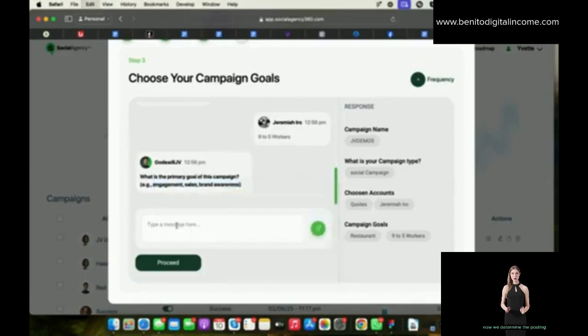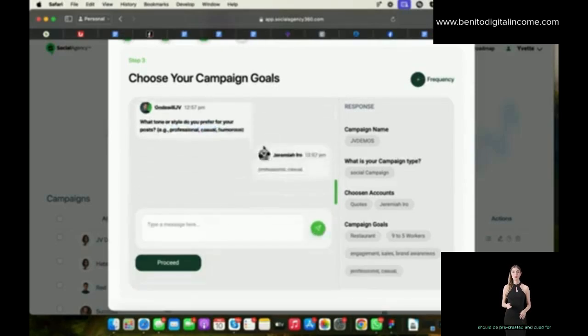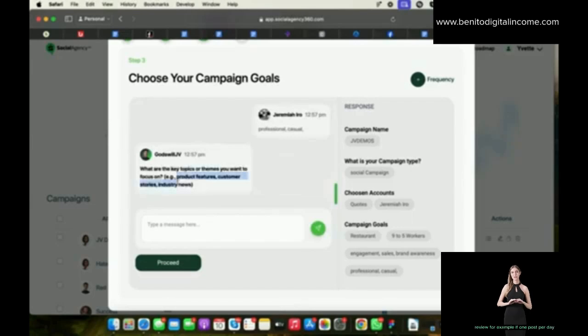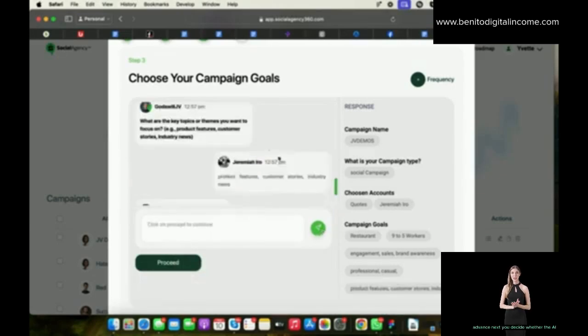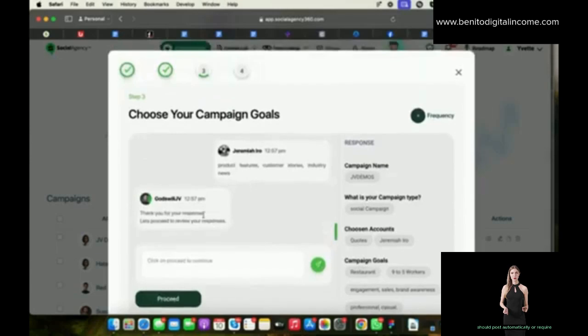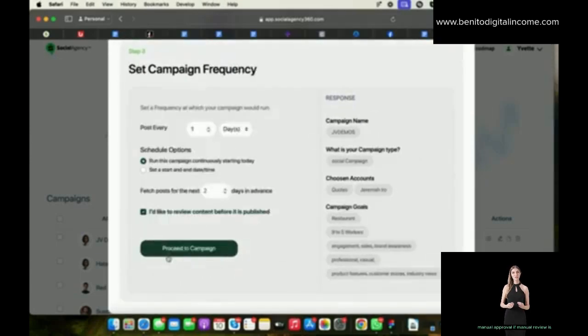Now we determine the posting frequency. You can choose between daily, hourly, or weekly posts, with the option to start immediately or schedule for later. Here you can also define how many posts should be pre-created and queued for review. For example, if one post per day is scheduled, AI will queue 3 days worth of content in advance. Next, you decide whether the AI should post automatically or require manual approval. If manual review is selected, posts will be queued until approved with a single click.